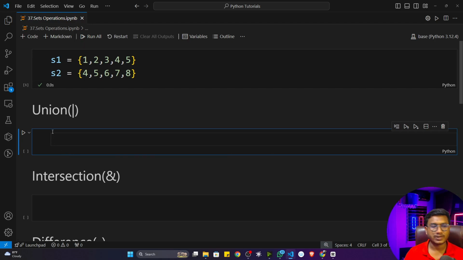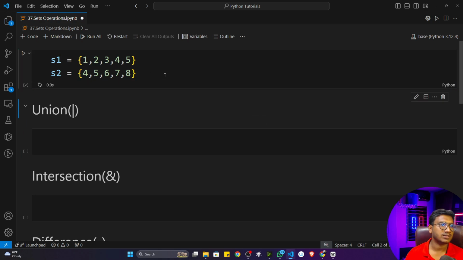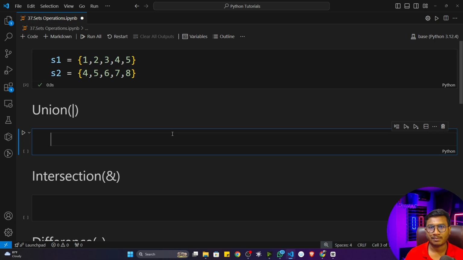Let me show you union first, how we can perform the union operation. Here I have defined two sets, S1 and S2, and taken some values: 1, 2, 3, 4, 5 and 4, 5, 6, 7, 8. These are my values. Now, if I perform the union operation on top of these two sets, what will happen? Let me show you.